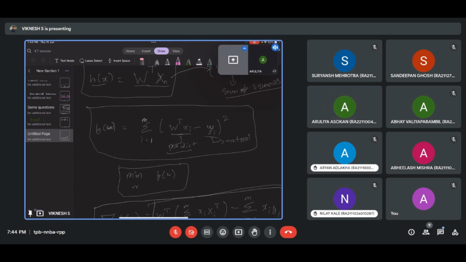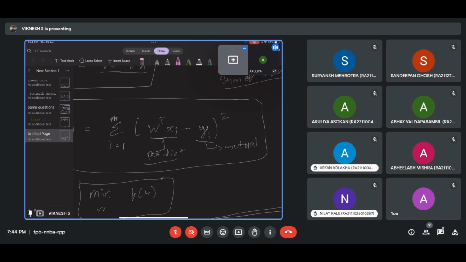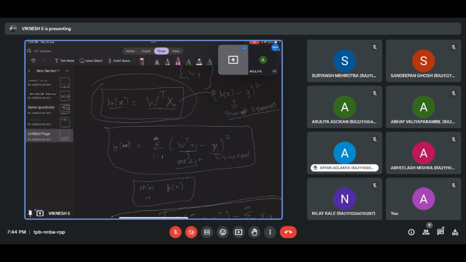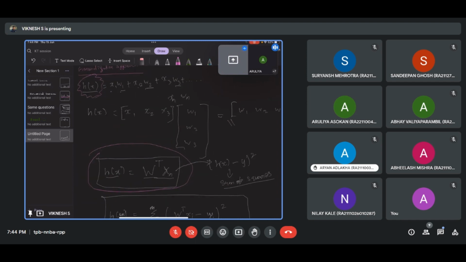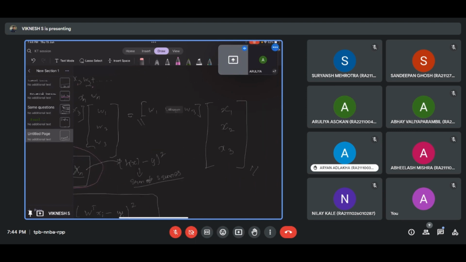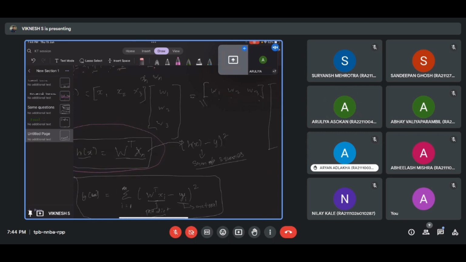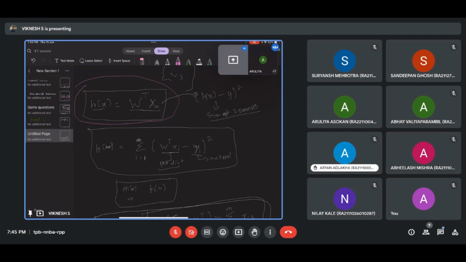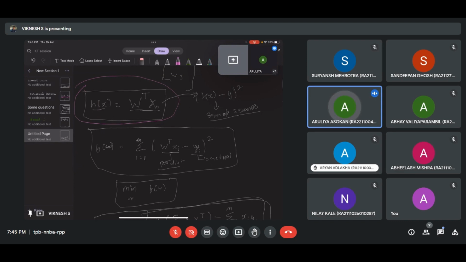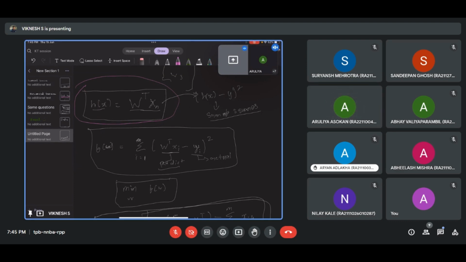So f of W is a function which has, I'll tell you this particular part, f of W equals the sum of W transpose xi minus yi. What's W transpose xi? W transpose xi was our machine learning function which we need to find out. It was W transpose xi because we had x1 y1, x2 y2, x3 y3, which we separated into matrix form, which was w1 w2 w3 into x1 x2 and x3, and this matrix form was written in terms of W transpose xi. So W transpose xi will be the result of the prediction, and yi will be the actual value. Mathematically, we need to work upon W.